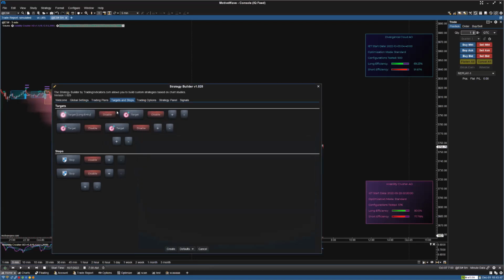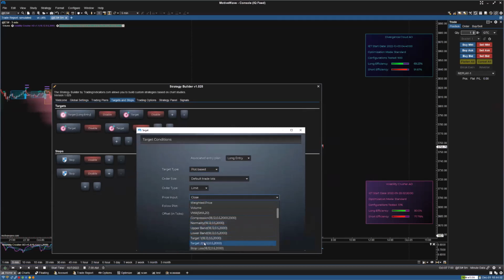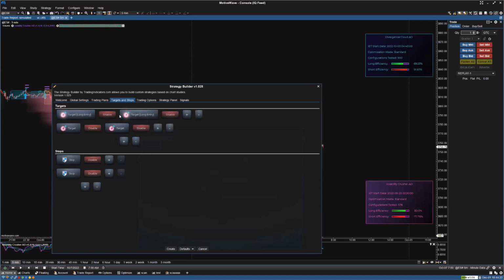This is all good. Now we move to our second long target. We'll do the exact same thing. We associate it with the long entry, we make it a limit order, and we make it plot based. But in this case, it's going to be based on target 2, not target 1. So when we hit target 2, we're not going to close out 50% of the trade. We're just going to close out the remaining position, or we can even say we're going to close out the total strategy position. Once we hit that second target, we're closing out everything in the position. Okay, so we've now set our 2 targets for long entry.